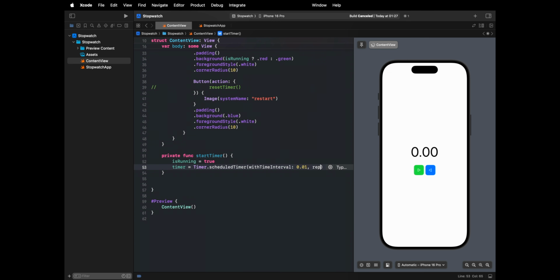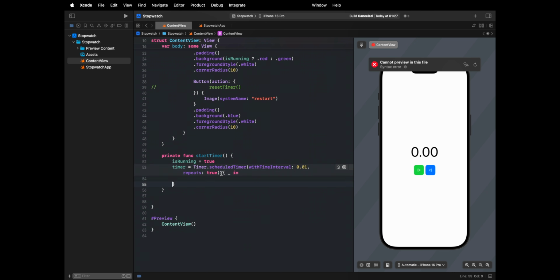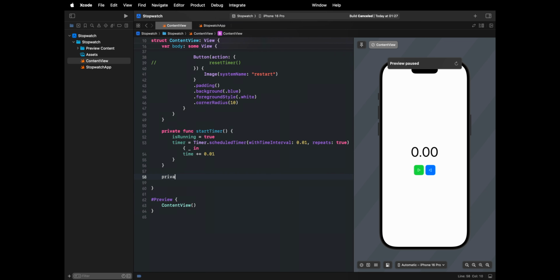And then we're gonna add repeats, and we're gonna set that to true, right? And then over here, we're gonna do curly brackets, right? And then in like this. And then inside the action block here, what we're gonna do is time plus equals 0.01 as well, right? And that's pretty much it for the start timer function. The next function we're gonna do is the stop timer function. So it's very simple as well. So private func stop timer like this. And then as you can expect, is running is gonna be set back to false. And then the timer is gonna be stopped like this.